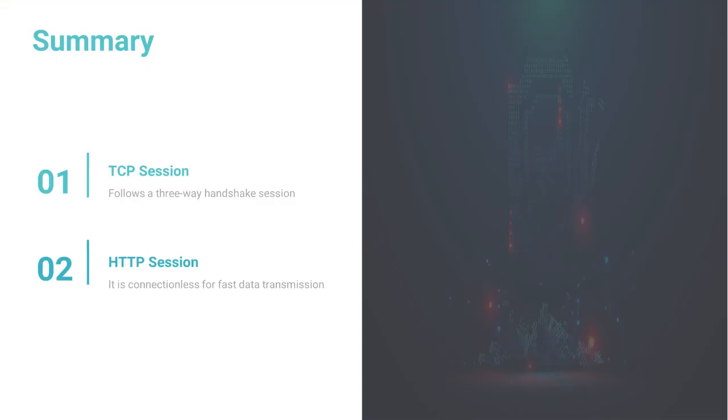So just a summary of this section: TCP is always reliable and it follows a three-way handshake. This is used in most cases where we need to ensure that the connection is reliable, where the data is arriving on time and in sequence.